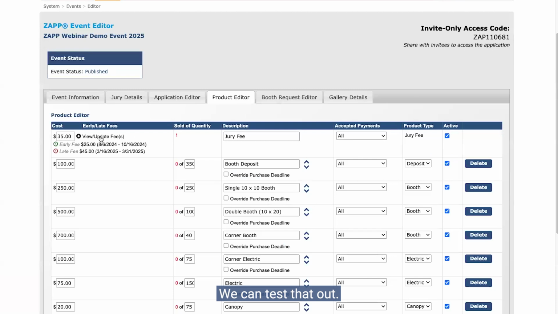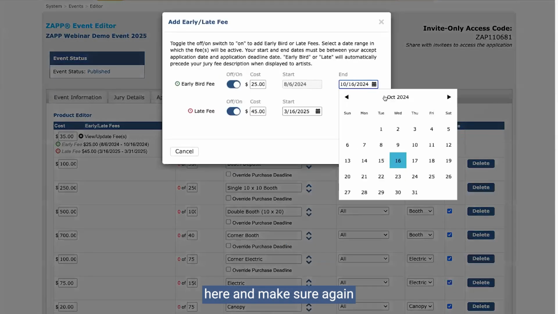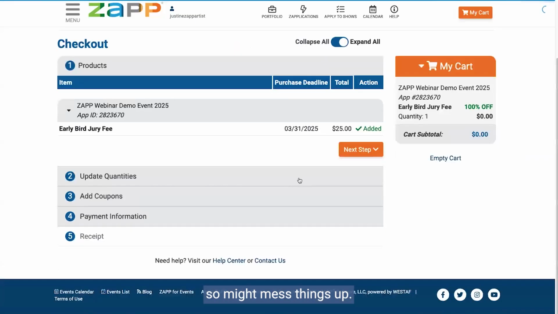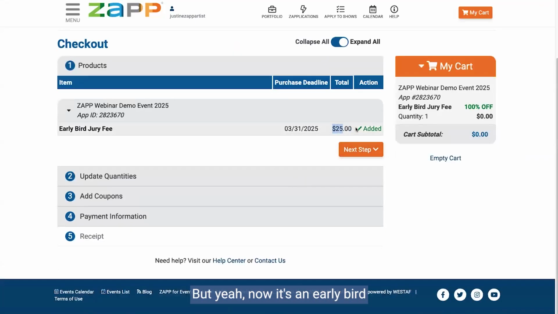We can test that out here and make sure. Again, I have already entered a coupon, so it might mess things up. But yeah, now it's an early bird jury fee of $25. So it just updates based on the dates themselves.